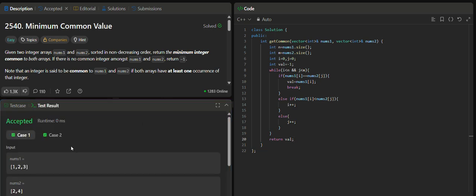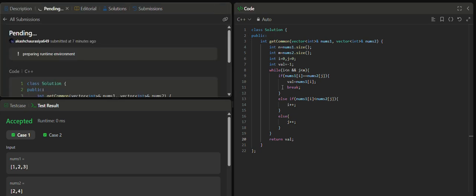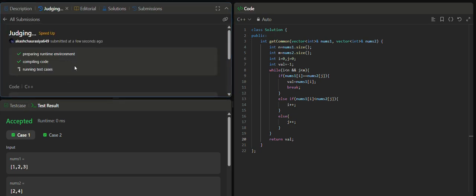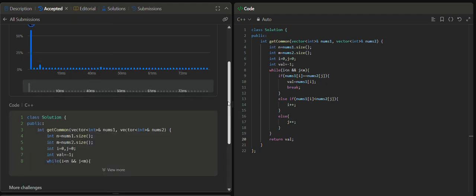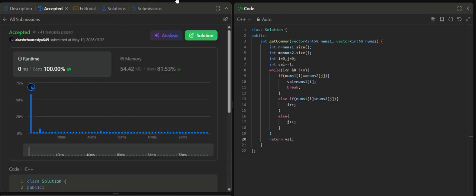As we can see, it's passing our basic test cases. Let's submit this problem. Here we can say it got accepted, 100%. Thank you.